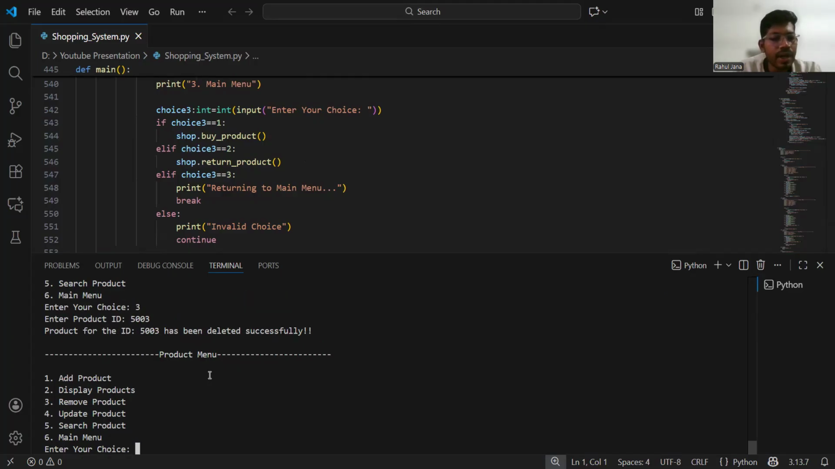It shows product for the ID 5003 has been deleted successfully, but for verification, to see whether it is actually deleted or not, I will display the products. That's why I am giving 2 as input. It shows 2 products. Just look over here. The third product, the keyboard, is not present here. That means the third product has been deleted successfully.